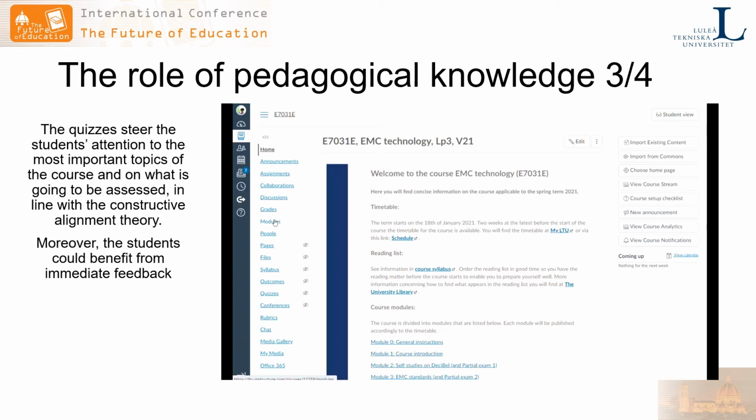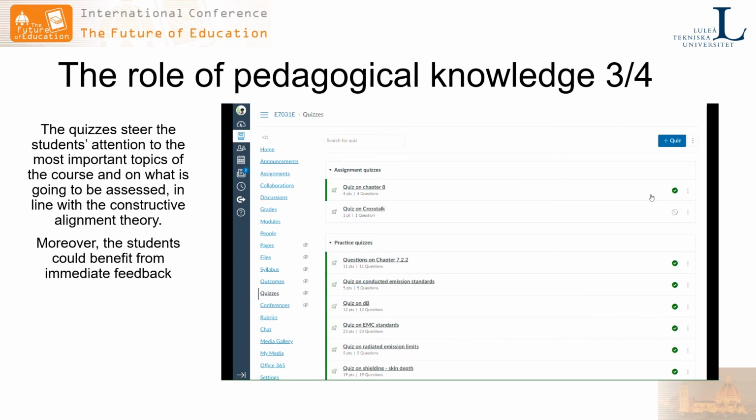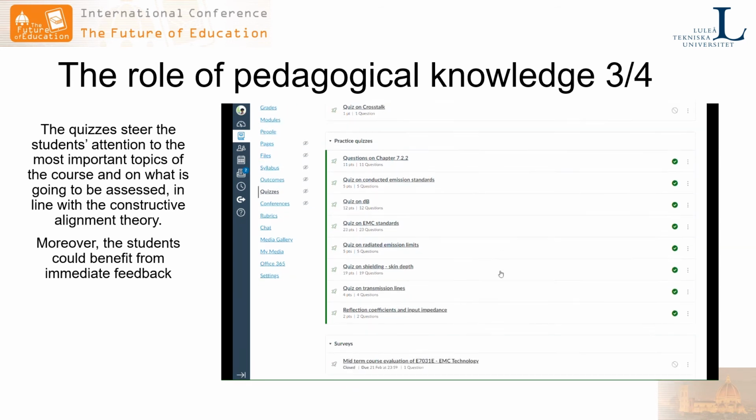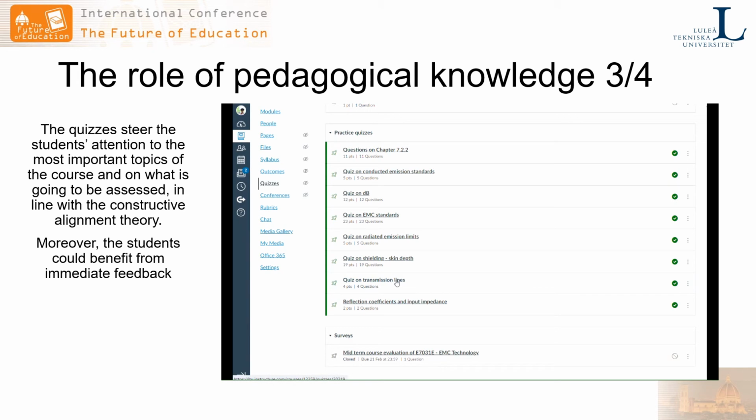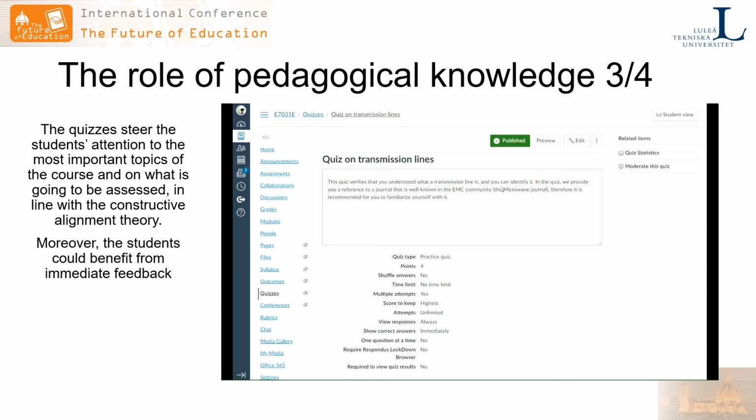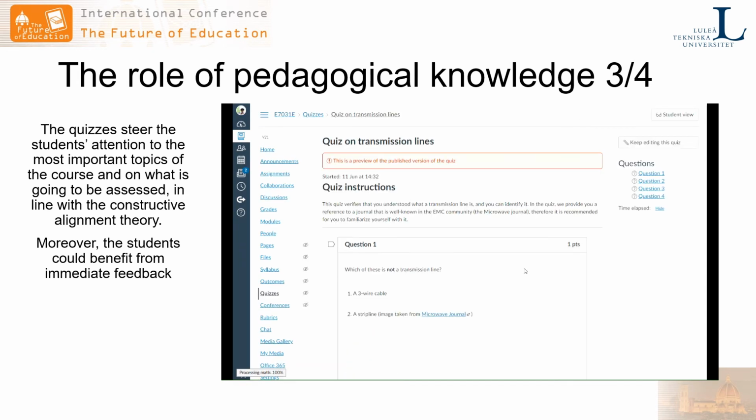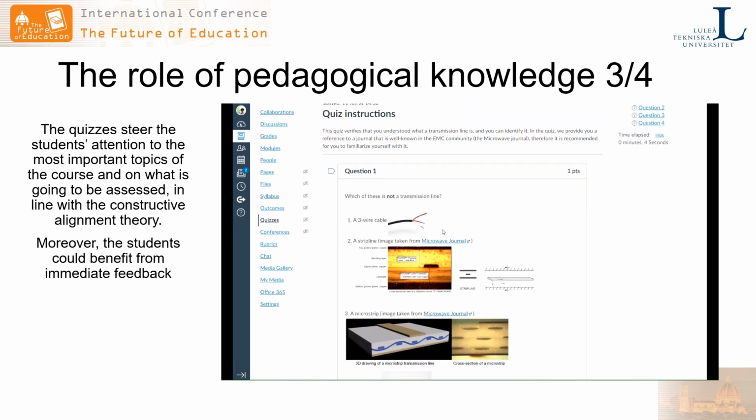Quizzes are well known to be an effective way of teaching. And quizzes can steer the student's attention to the most important topics of the course, and this is in line with the constructive alignment theory. So you should teach what you are going to assess.